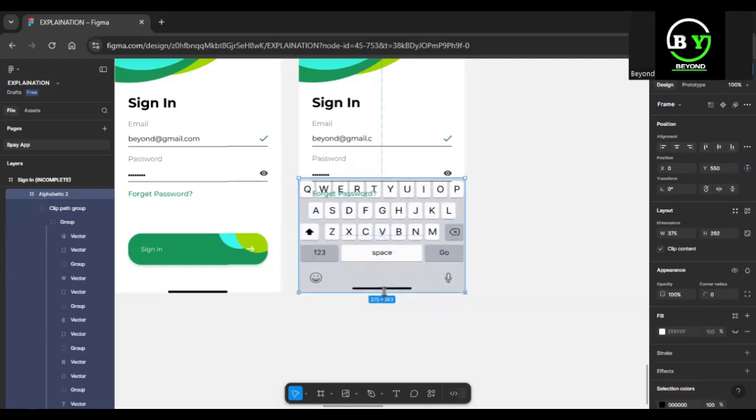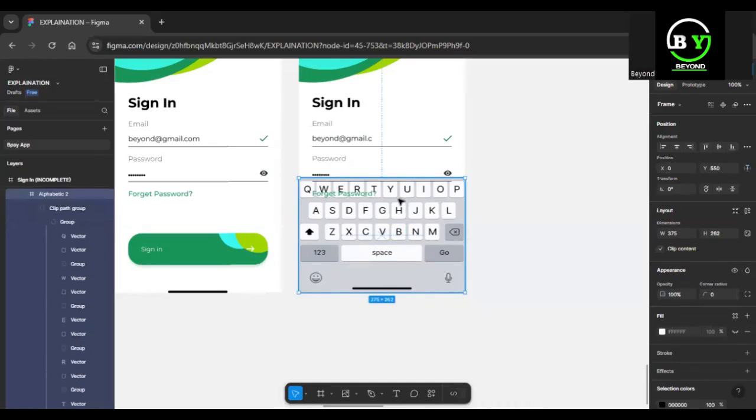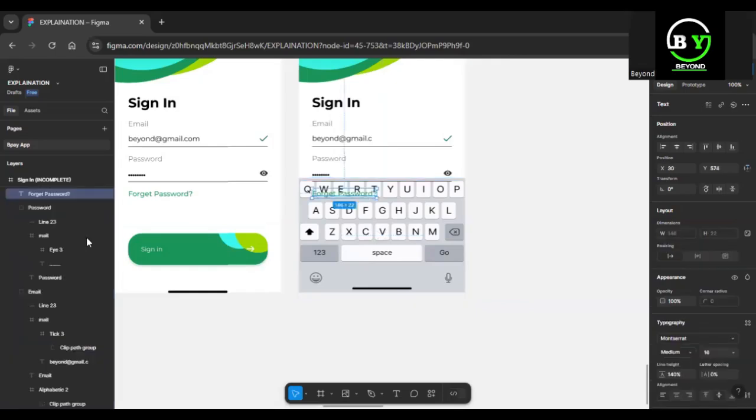Please, can you repeat that? How do you do the keyboard? The keyboard is already in the file. There is a plugin for it. I hope you understand. I will explain the plugin in a video that I will send to the group.